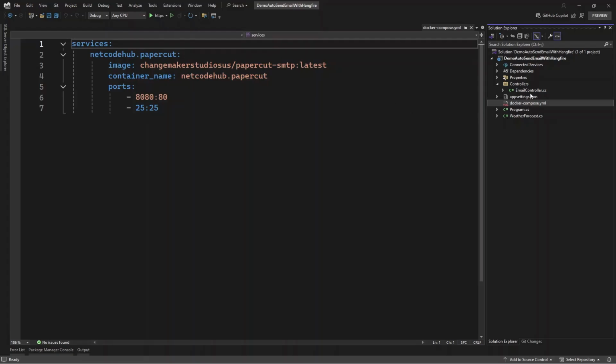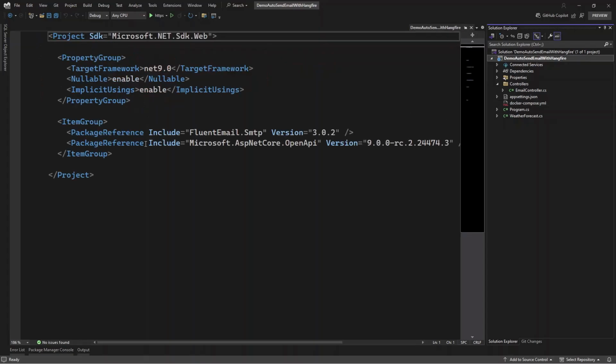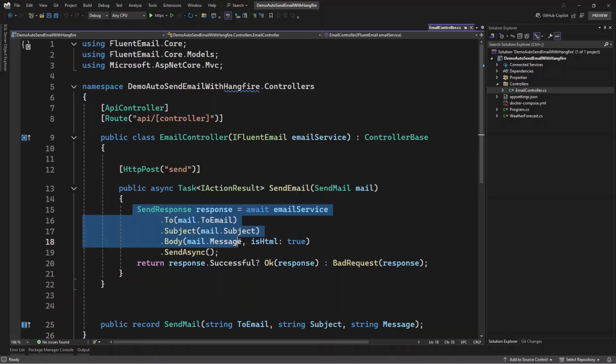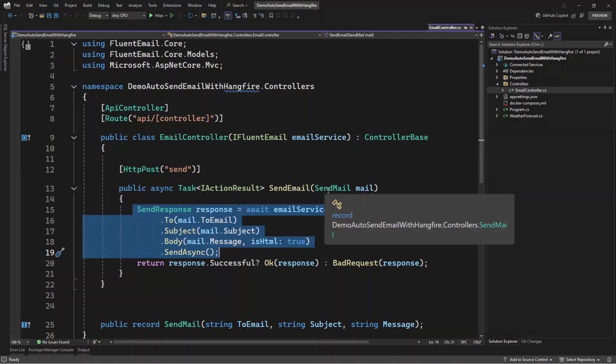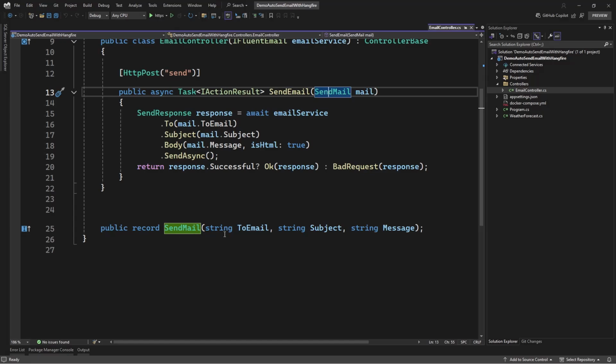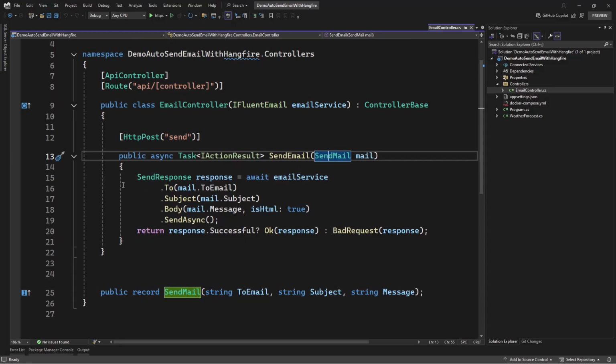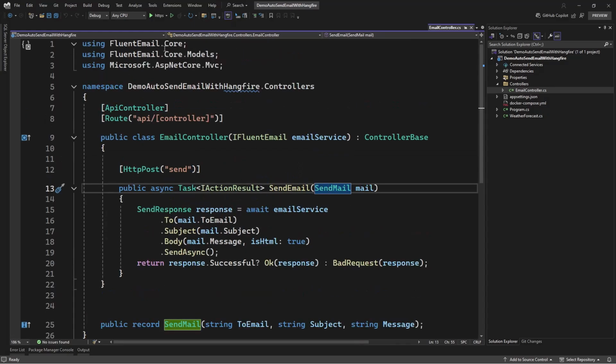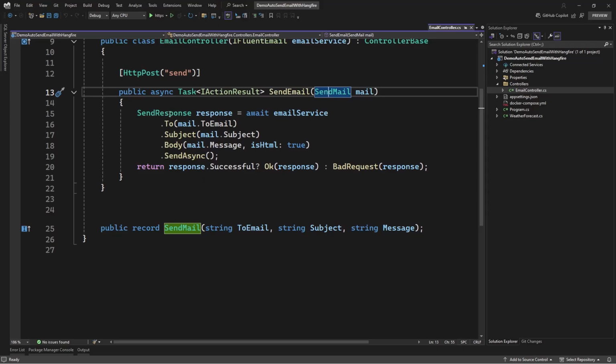Now, we created a controller and we installed this package, Fluent Email SMTP, which allows us to connect or send email to our SMTP server. Then in our controller, what we did was send a message. We created this payload, which is a record, and it takes in an email, that's the receiver's email, subject, and our message. We pass it down, and now here we send the response, which is coming from FluentEmail. We pass in the subject and our body. This is quite simple, isn't it? A few steps and we are good.